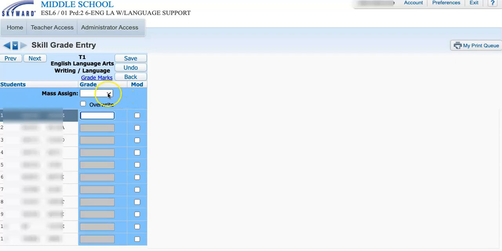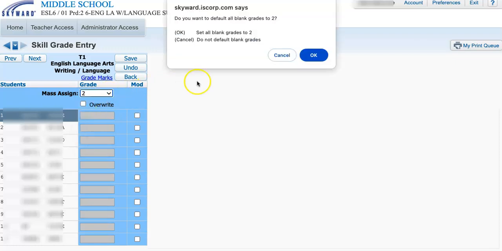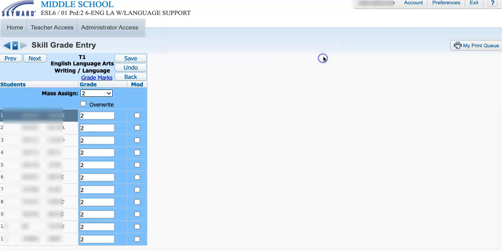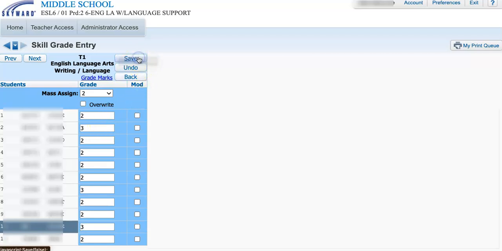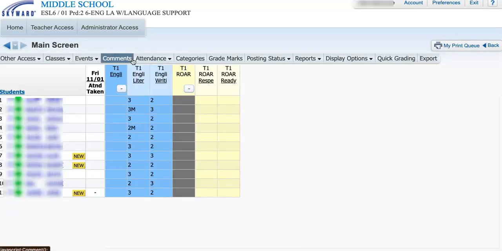So I'm going to follow this by just doing a mass assign to start with, and I'm going to assign everybody to set all those blank grades to a 2, select OK, and then I'm going to click my cursor in the box, click delete, and then start making a few adjustments just to show you that that can be done. Okay, now that I'm done with that, I'm going to click save. And now I'm back at this main gradebook screen.